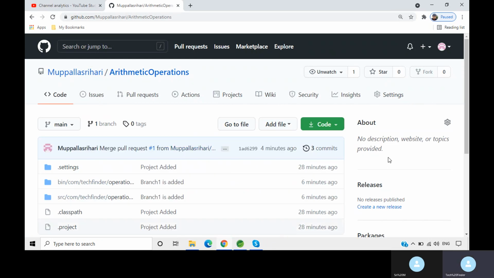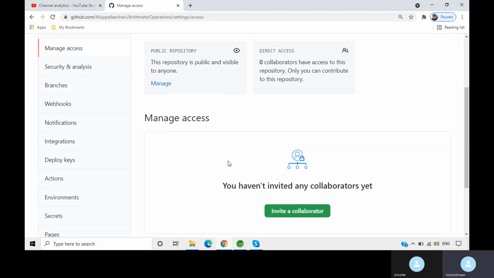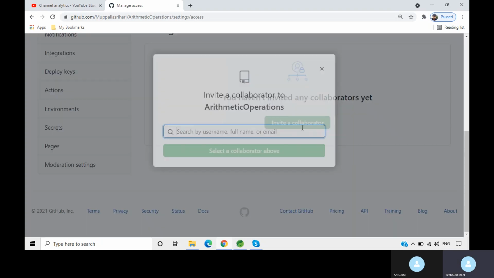And one more important thing is if you want to give access to other persons to manage your GitHub repository, go to settings and on the left side manage access will be there. Click on that and invite the collaborator. Enter the name or username which they are using for their GitHub and select them as a collaborator. Then it will send the request to the particular collaborator. Then if the collaborator accepts the request, he can also manage the GitHub repository which you have created.